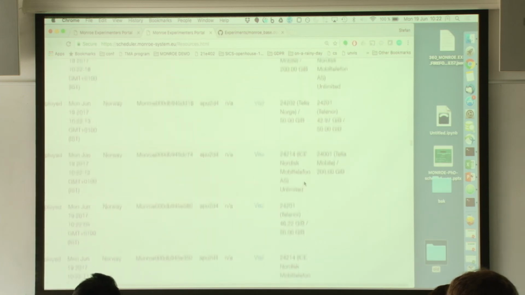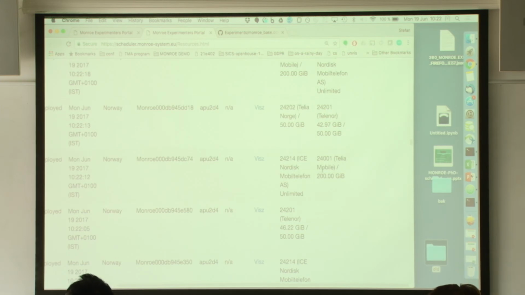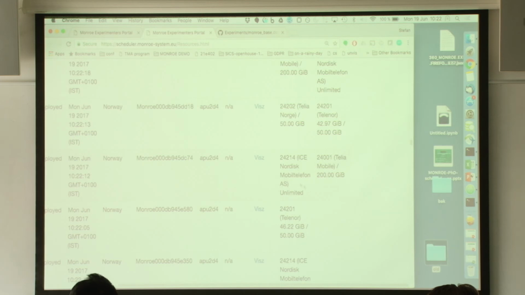Out of a total, so each month we reset it to 50, or the operator resets the counters. We also have some other nodes, so here we have Telia Mobile with 200 gigabytes, together with ICE, unlimited data, and so on. So from this list, if you need some specific requirements of a specific location, you can choose an individual node.